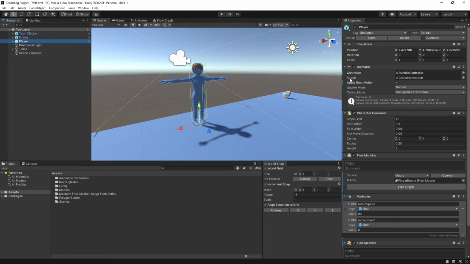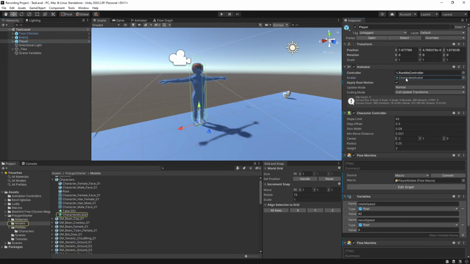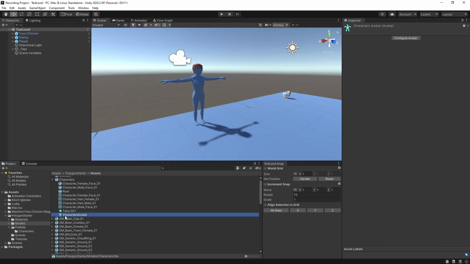And over here in the inspector where it says avatar under the animator component, I am going to click on that once. Not the picker, the actual name. Anytime you do this in a selectable field like this, it will ping and highlight the asset, or in the case of a game object, the game object in question that is linked to that pickable slot. And there it is, character's avatar. And I'm going to click on Configure Avatar.